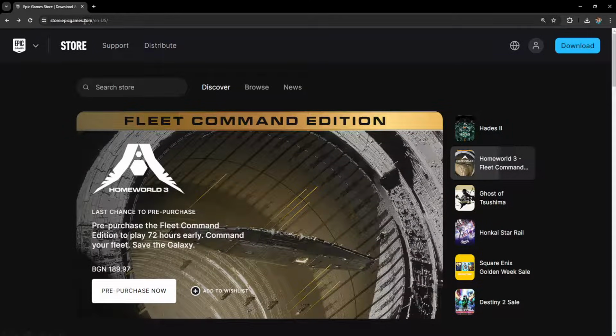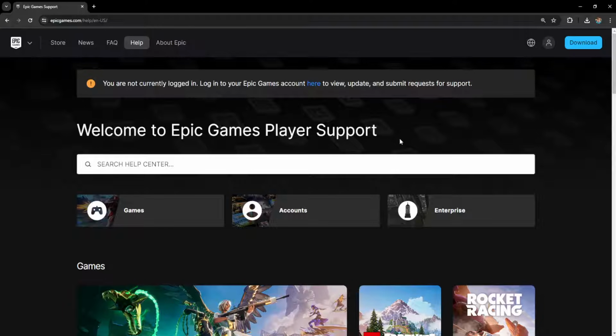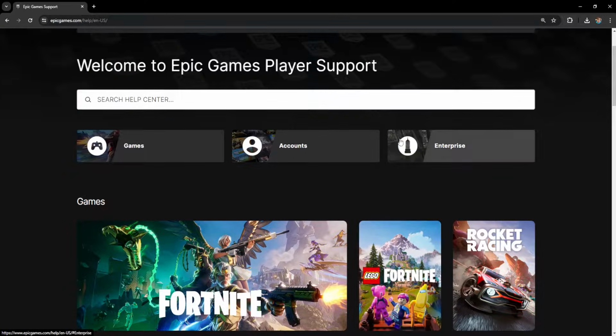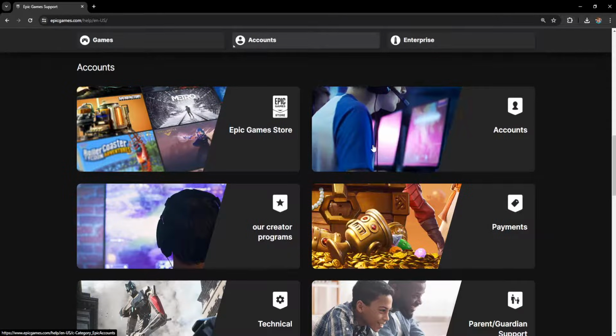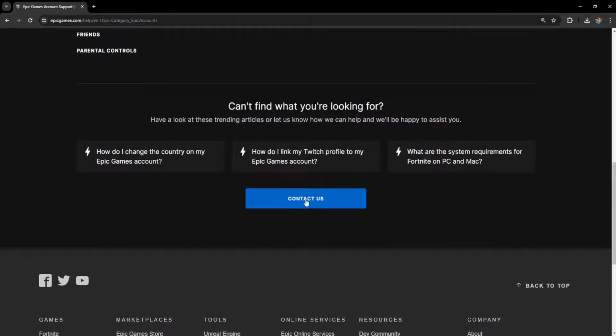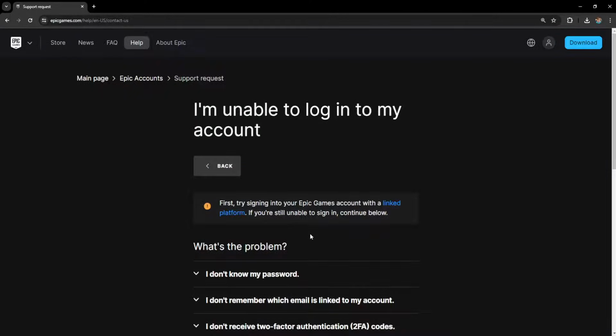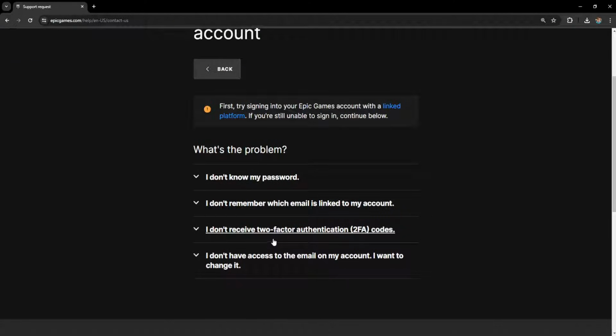What we want to do is go to epicgames.com here, and the first thing that we want to do is click on support. I'm going to explain why in a second. So here we just want to click on accounts, and there's a feature here. We can click on accounts yet again, and we want to scroll down until we see this blue contact us button. Now once we click on it, you will see this option here, or this feature, I'm unable to log in to my account. So once we click on it, you will see some different options.